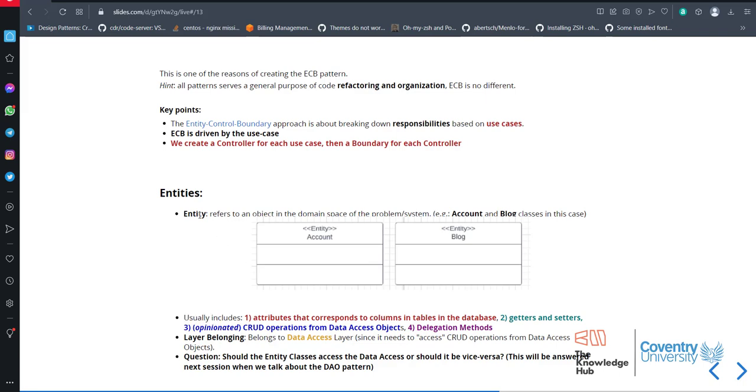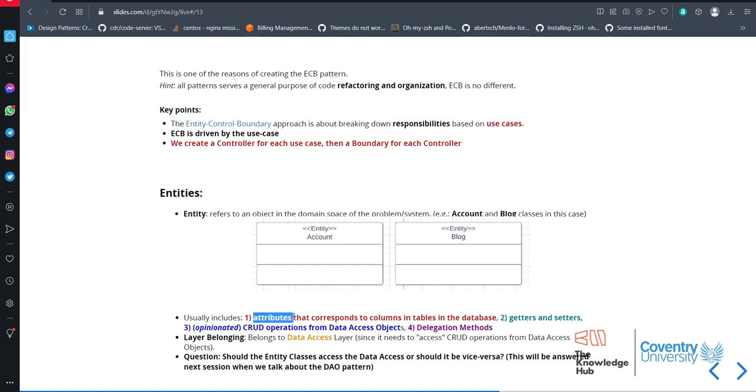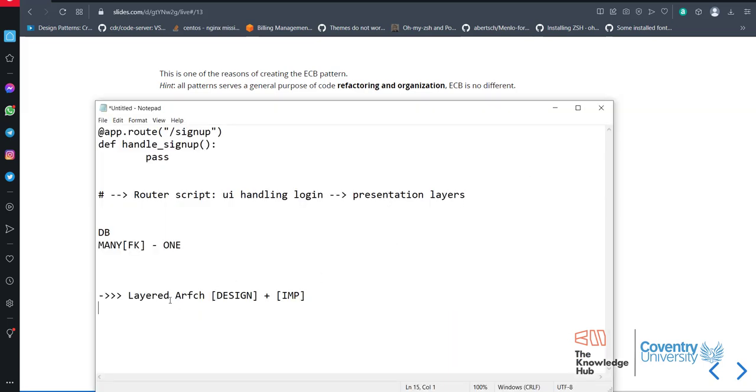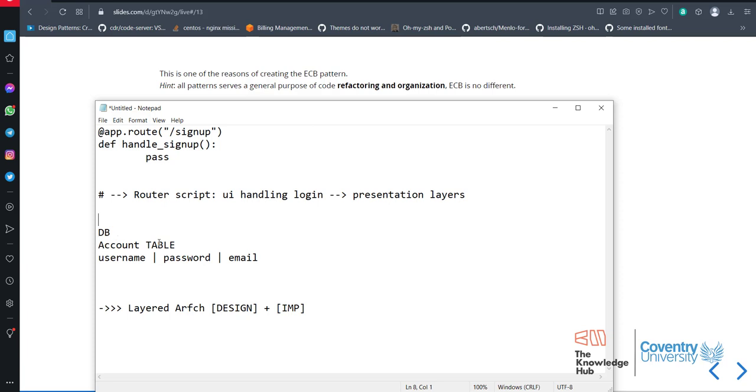So that you know, these are the giveaways, the keynotes of the entities. An entity usually contains the attributes that correspond to columns in tables. Let's say you created a database, whether you are using SQLite, SQL or whatever kind of database engine. So in the account you decided that this is the account table in the database. You have username, you have password, you have an email. These are the columns, sorry. Right? If these are the attributes that you have in the database domain, these are the attributes in the account table.